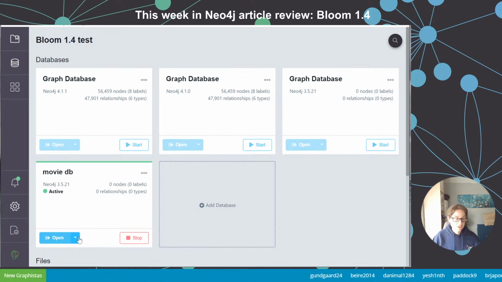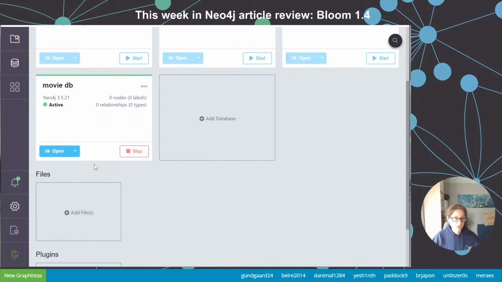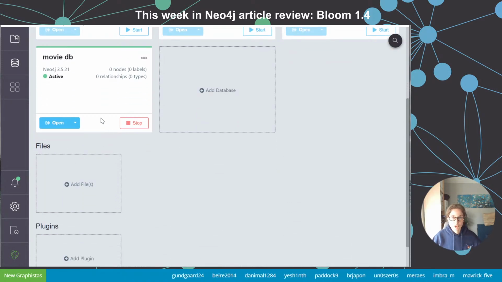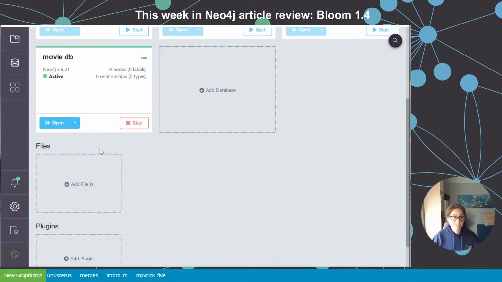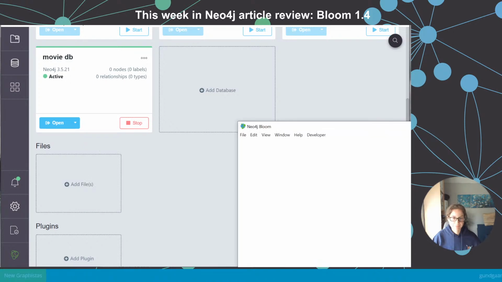So I'm now going to launch Bloom, and just as a quick reminder, you launch Bloom by looking for the little down arrow next to open, and it's going to list out all of the graph apps you have available. You see here we've got Bloom, so I'm going to click on that, and that's going to start up Bloom. So let's just give that a moment.